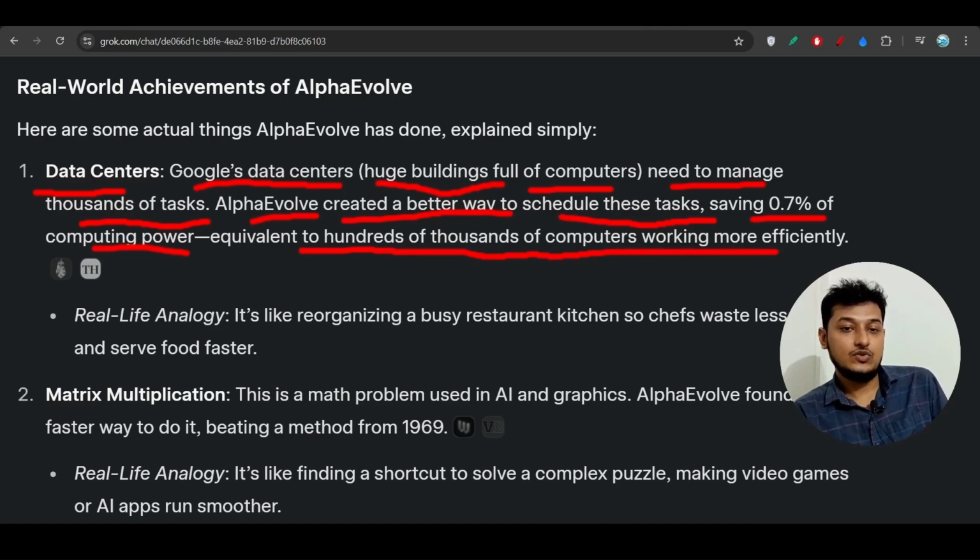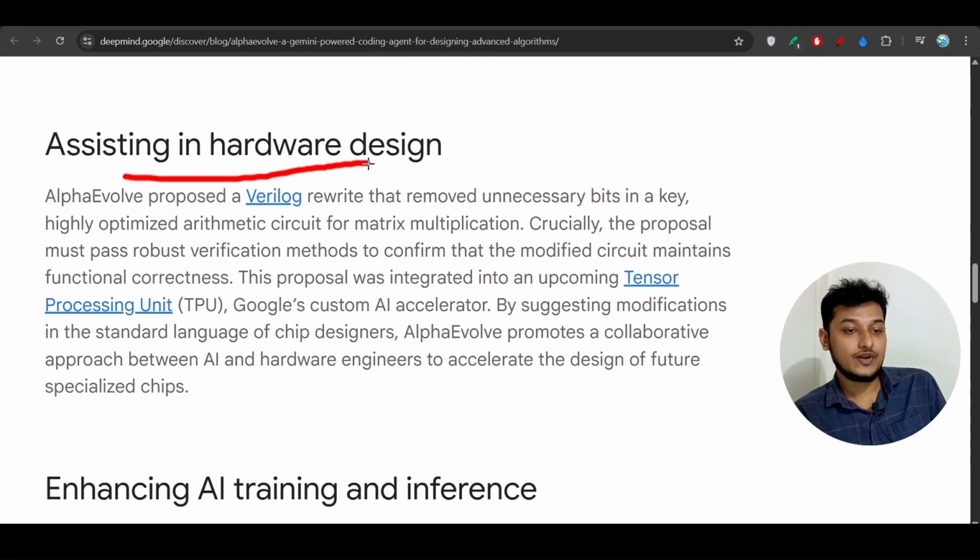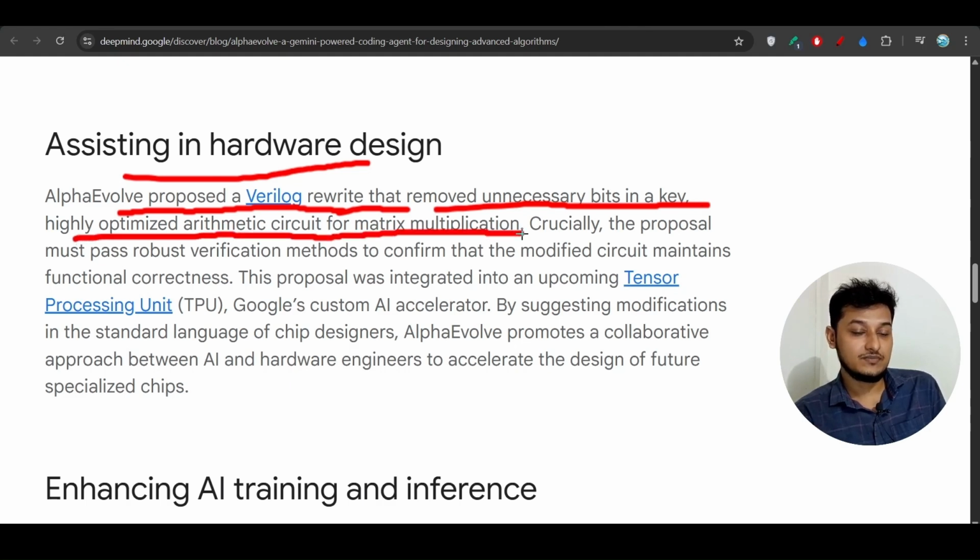Okay, so another example is this assisting in hardware design. AlphaEvolve proposed a Verilog rewrite that removed unnecessary bits in a key, highly optimized arithmetic circuit for matrix multiplication. So those who are thinking that how I can use this AlphaEvolve, actually it is an AI coding agent that they are using in all of their projects. Like Google has many projects, so there they are using this AI coding agent. Okay, you cannot use this AlphaEvolve in another way, but in the backend they are using this AlphaEvolve, and it is like an interface, right?